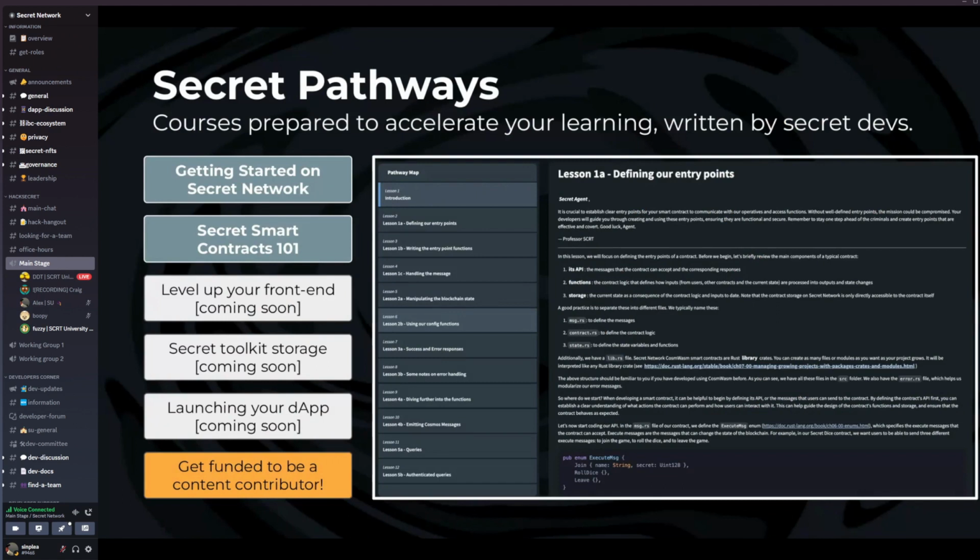We have launched a number of key materials for all the students that are willing to learn. We have secret ways, which are led courses that walk you through specific concepts, such as secret smart contracts. We have a number of different courses coming up, so definitely check us out. We are coming out with materials covering the front end, the secret toolkit, storage, and launching your dApp on the platform.